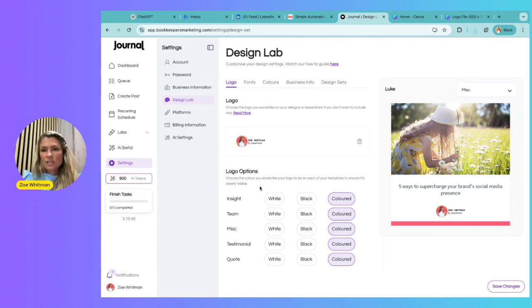If I was to choose something like, when you can recolor your logo, if I click black, that circle, the photo of me, is just going to go completely black. So there's nothing I can really do there. So I need to stick with the colored option on all of my slides.